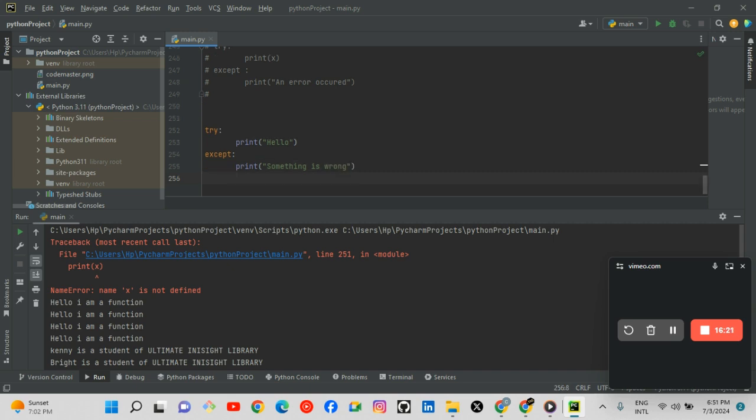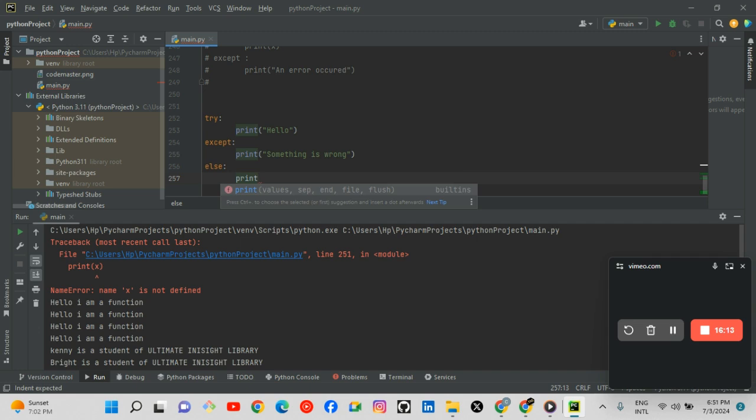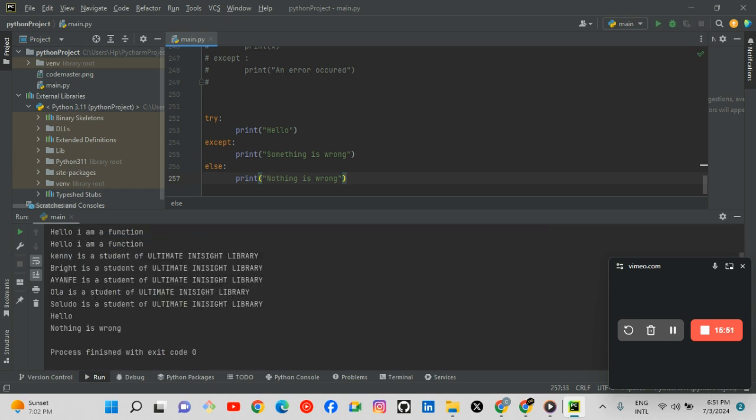But what if there is no error? I can tell you that you should make use of else. For else, it should print out nothing is wrong. So let me have a string of characters: nothing is wrong. I told you that you should try to print hello. In case it did not print out hello, it should tell me something is wrong. But if nothing is wrong, it should tell me nothing is wrong. So when I printed it out, it printed out the hello and it told me nothing is wrong. So that is using try and else.